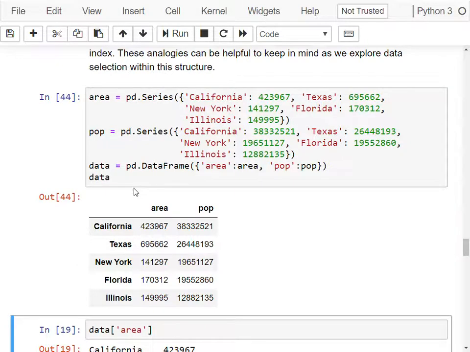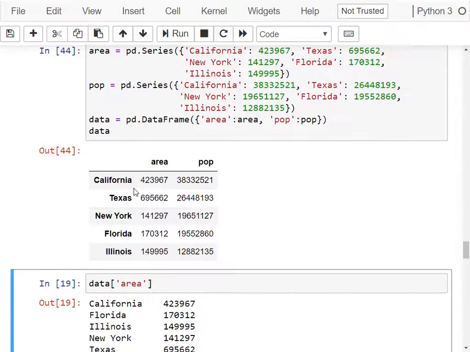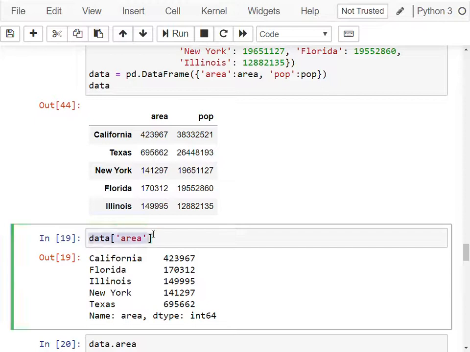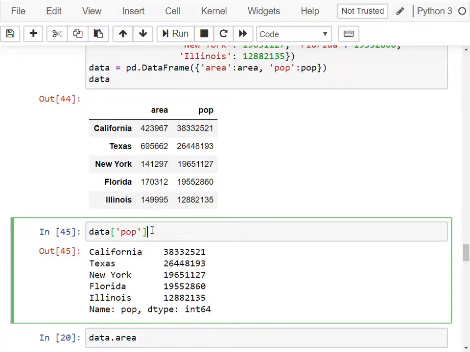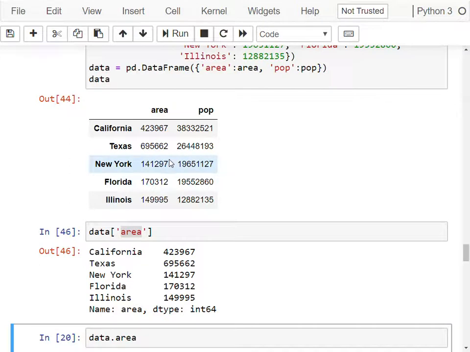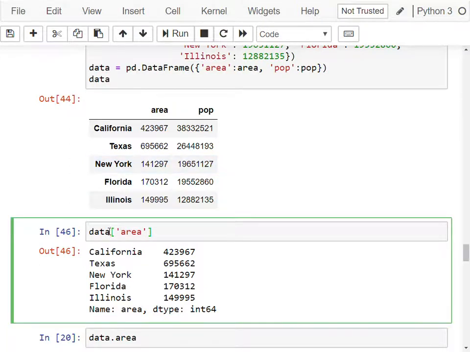We have seen how to select one column from the data frame. If I do data area, I'm going to get a series, which is basically the series representing the column area in my data frame. Similarly, if I do data pop, I'm going to get another series, which is the series representing the population column in the data frame. So when I use the square bracket operator, by default, when I select one value, Pandas is going to select on the columns axis.